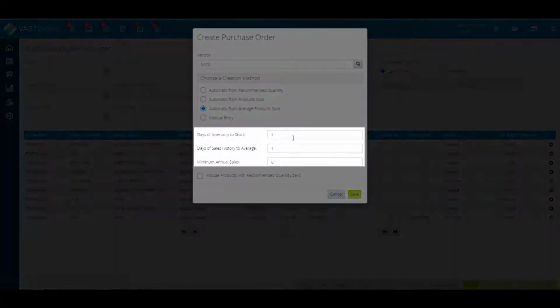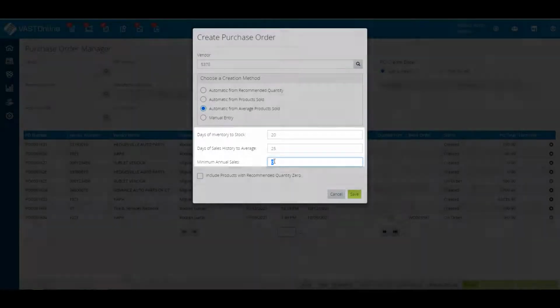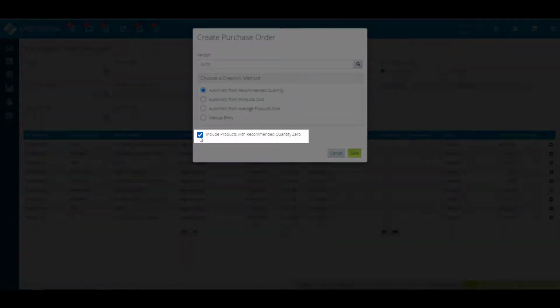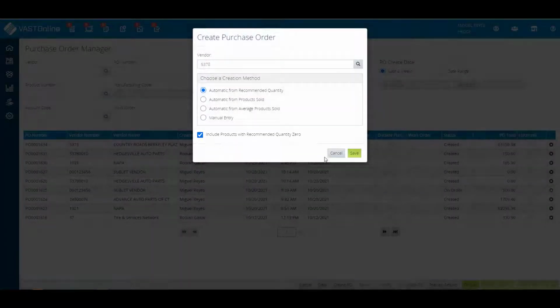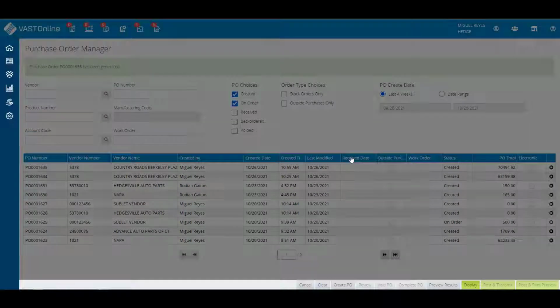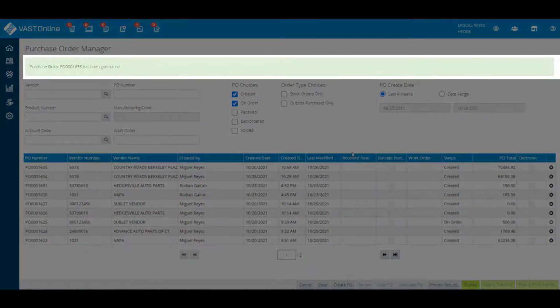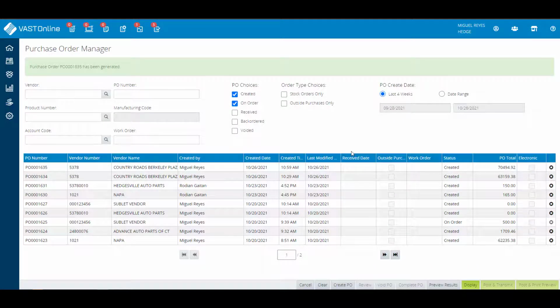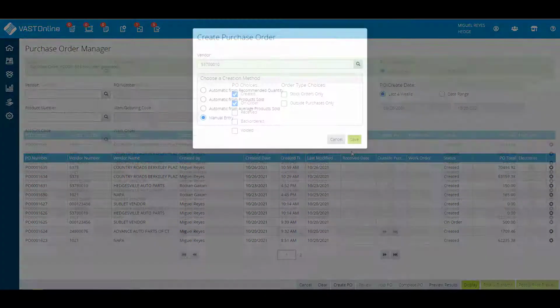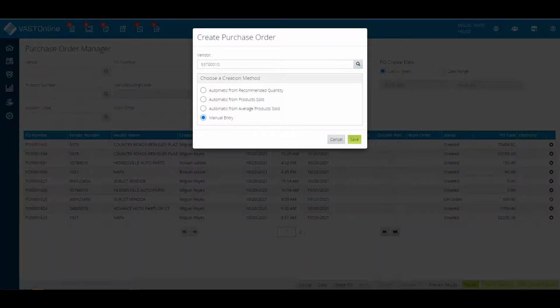If you select this method, enter the days of the inventory stock, days of sale history average, and minimum annual sales. If any of the automatic methods was selected, check this box if you want to include products with a recommended quantity of 0. Then click on the Save button. The purchase order will auto-generate and a message will display on the Purchase Order Manager window. You can check that the status of the order will be set as created in the lower grid of the window.